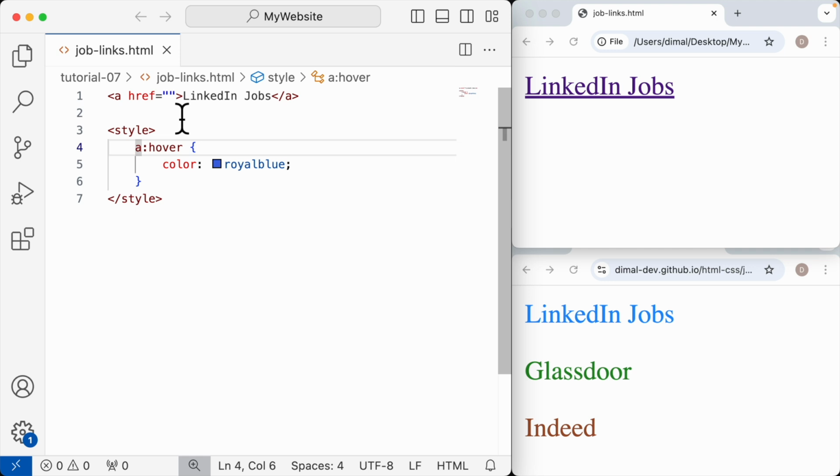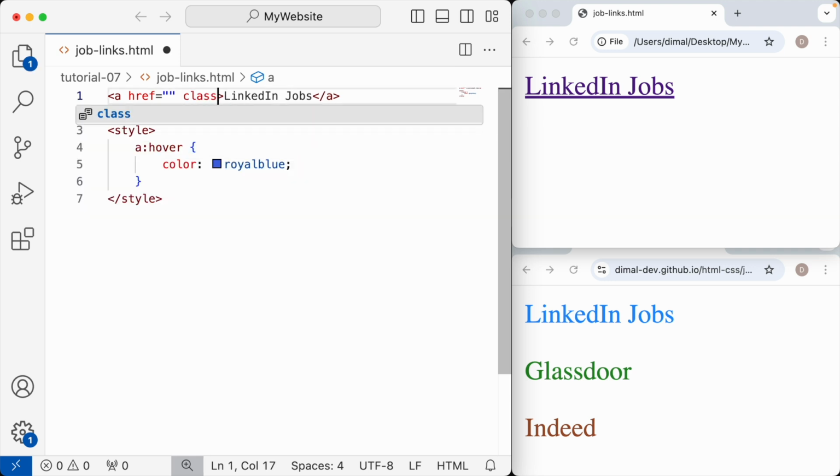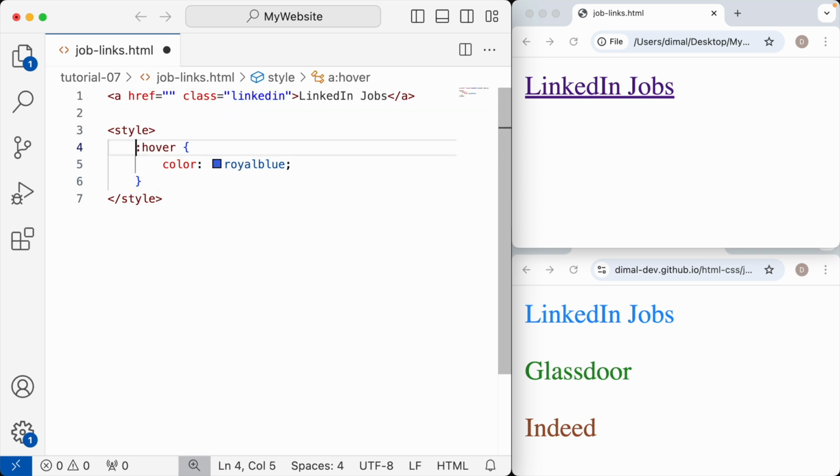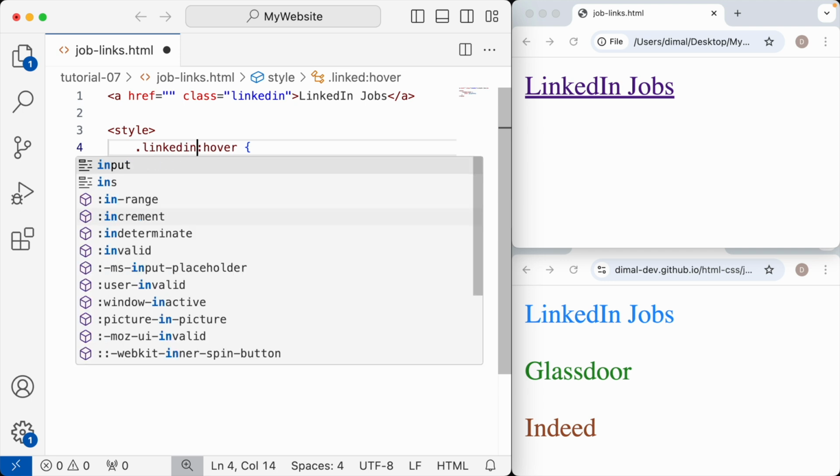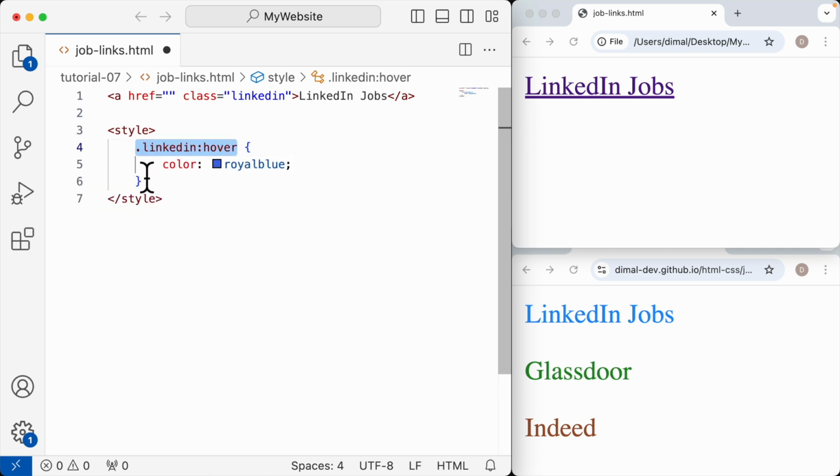Let me show you. So first we'll need to add the class attribute to this link. We'll name it LinkedIn. And then I'll remove this tag selector and use a class selector. Now, this means target all the HTML elements that have this class, but only when they are hovered over, and change their color to royal blue. So if I reload the page, this still works.